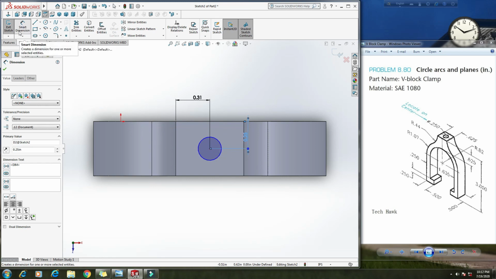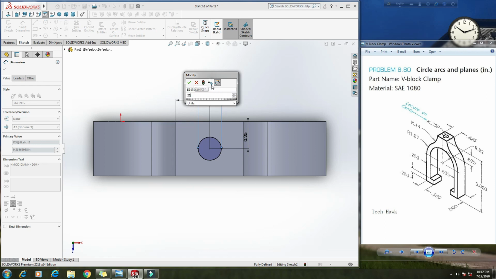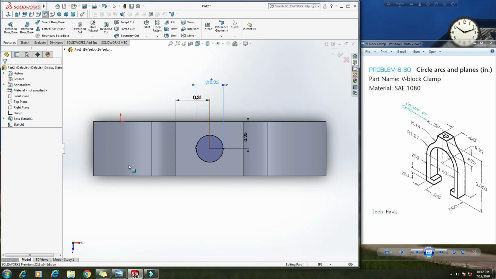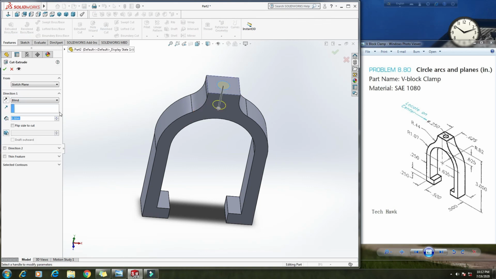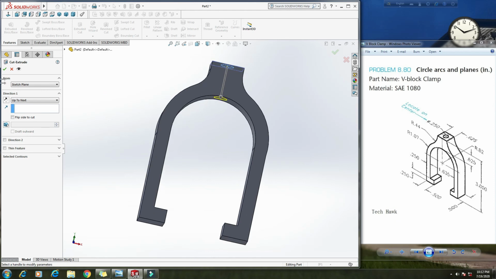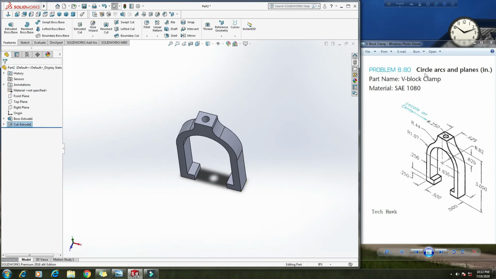And the diameter should be 0.25. Okay. Exit sketch. Now extrude cut up to next, right? Click OK. So this is all. This is our V block clamp.